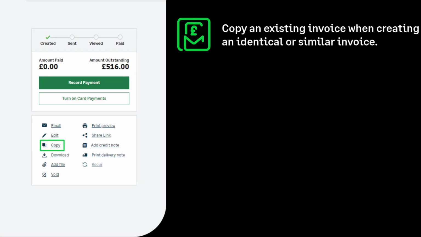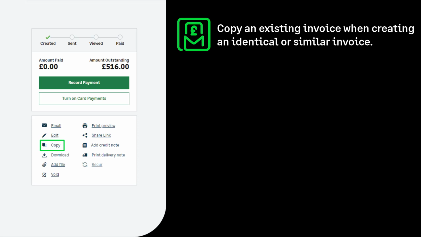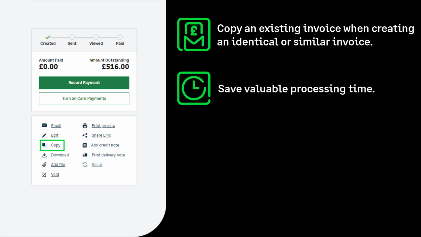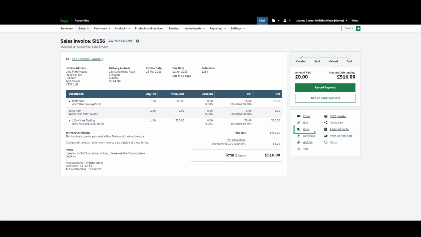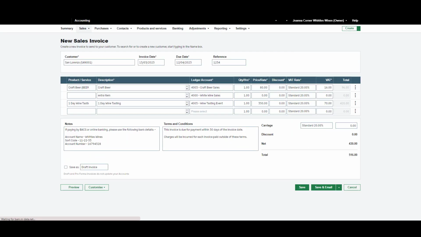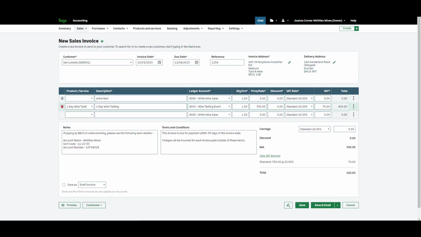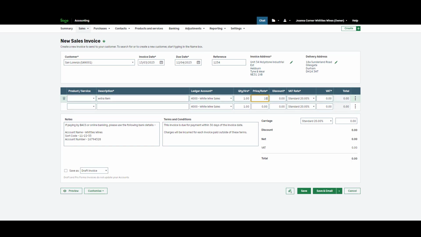If you're creating an identical or similar invoice to the one you've created in the past, you can copy an existing invoice. This can save valuable time when processing and reduce human error. From your invoice, simply click Copy. You can edit the copied invoice before saving.